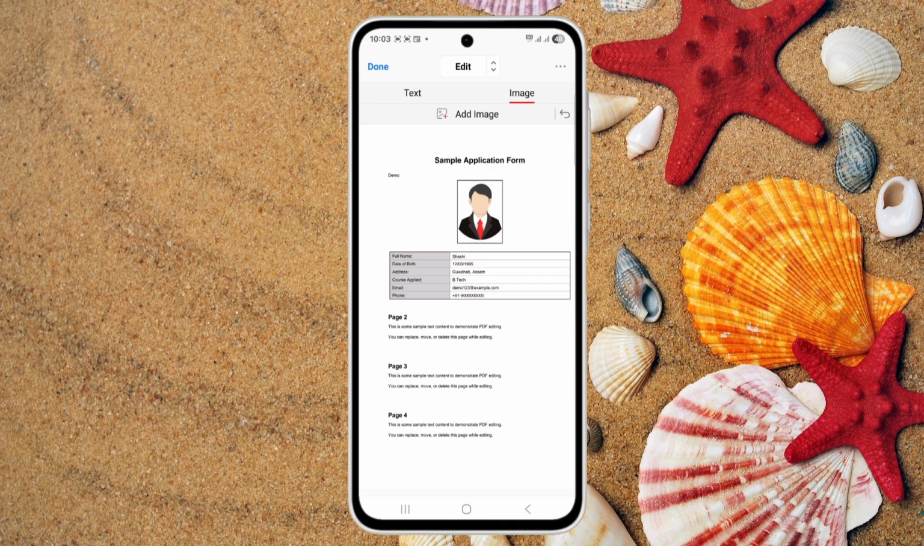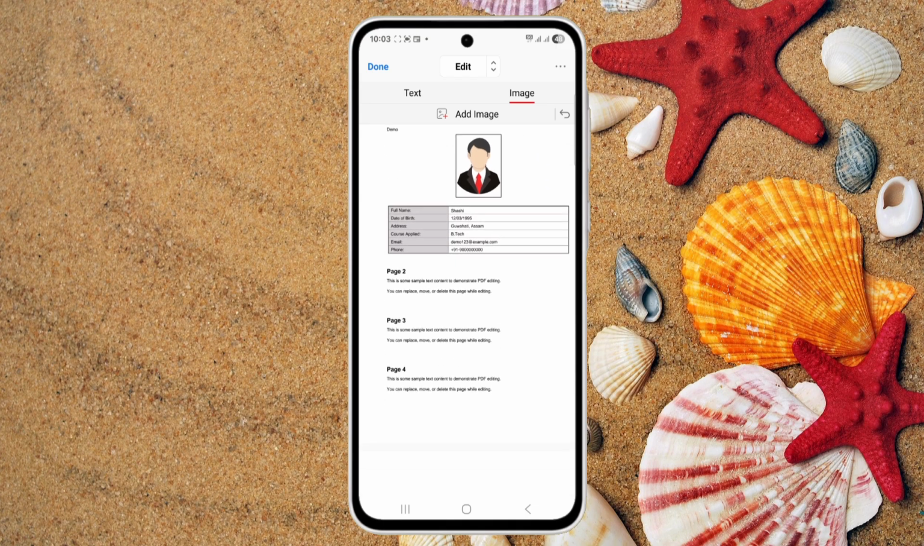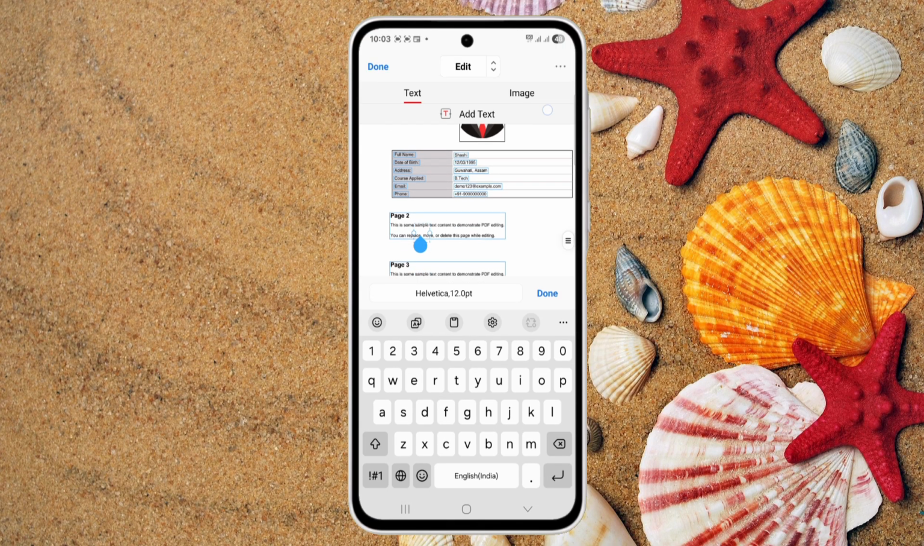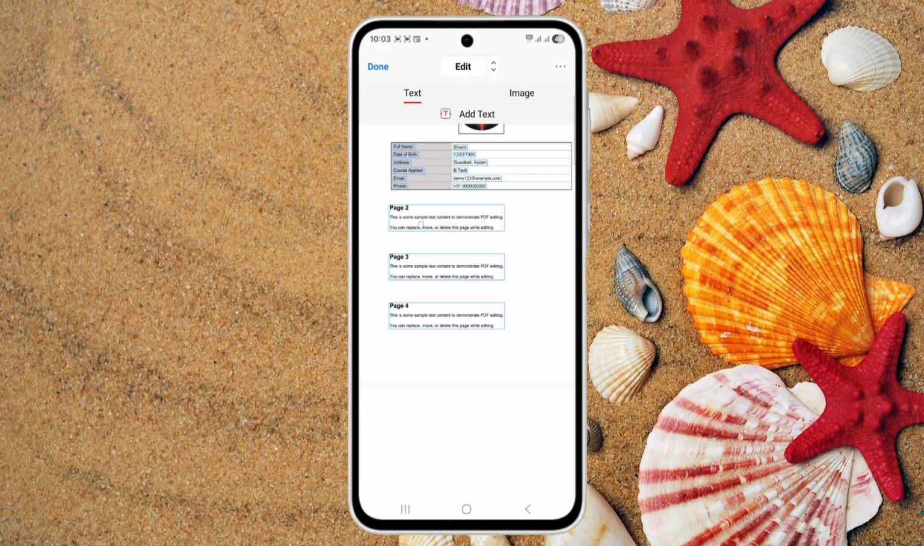To again remove the text from the edit menu, just tap on the edit again and tap on text to edit the text. And to remove the text, just tap on the highlighted text or any text that is highlighted and you want to remove that text completely, just tap on this text and see here delete. Just tap on delete and this will delete the text completely.